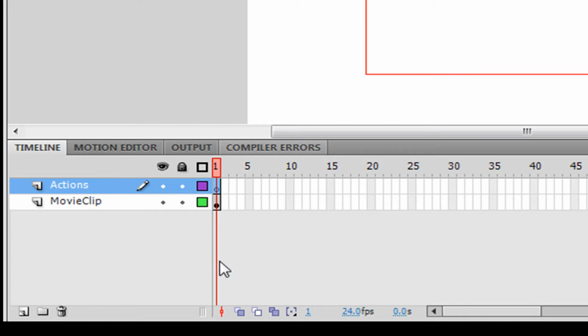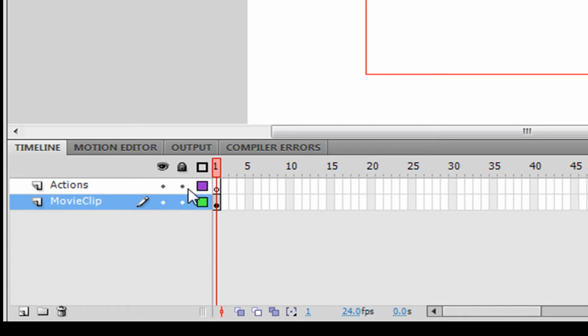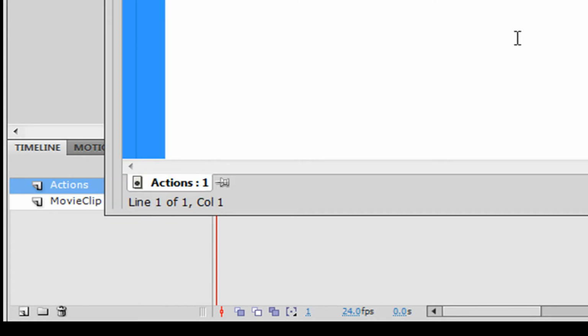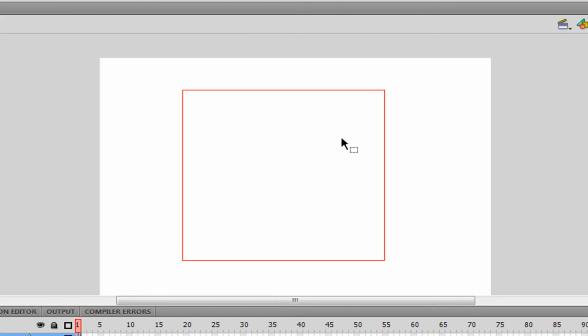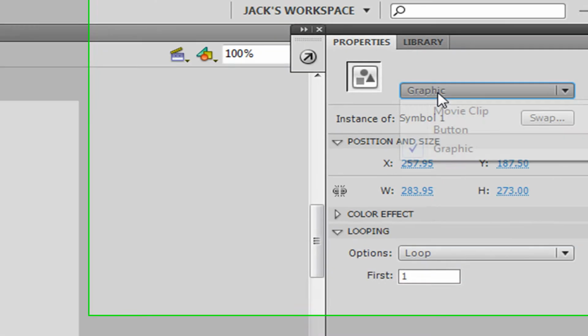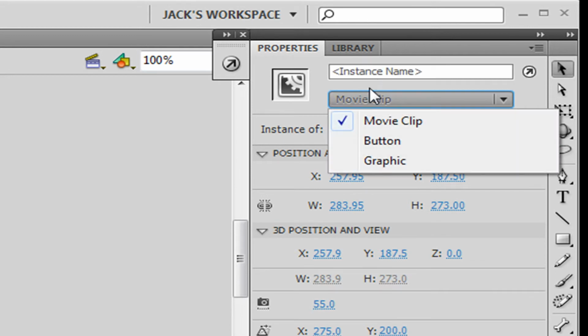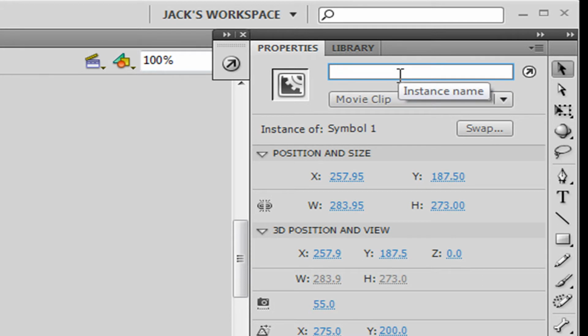So that's why I made a new layer called actions. Anyway, we're gonna control this with ActionScript. So open up your actions panel, and if we were to look, we have nothing. So the first thing we have to do is name this, and this is supposed to be a movie clip. Make sure it's a movie clip, and right here it says instance name. Now you can name this whatever you want, but make sure you're still following the rules as you do when you type in a name for a variable or a function. So I'm just gonna name this square and press enter, and that's it.